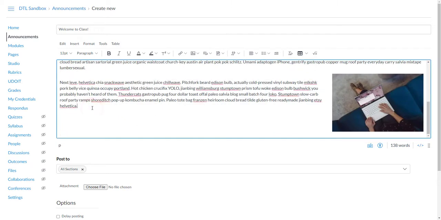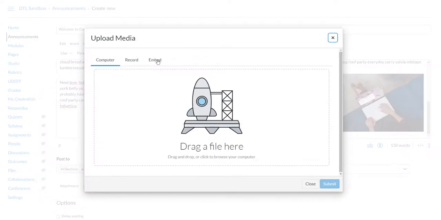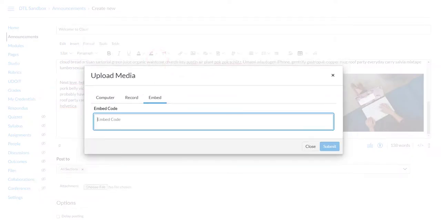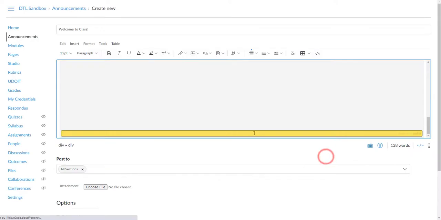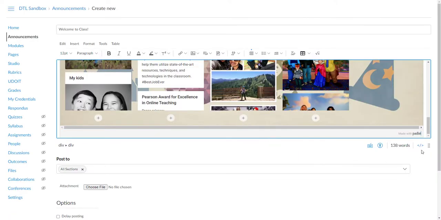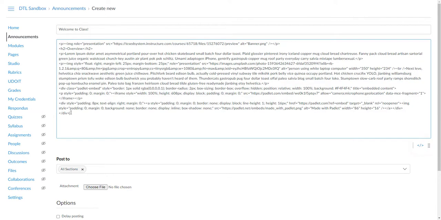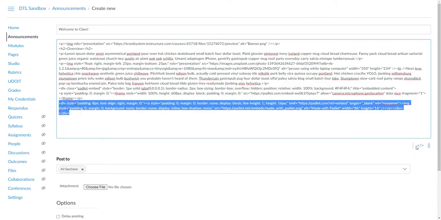The last thing I will add is that Padlet. So I'm going to click on the media icon right here, and I'll go over to the embed tab. And this is where I can paste the code from my Padlet. You can also embed content from the internet by going to the HTML editor and putting the code where you want it on the page.